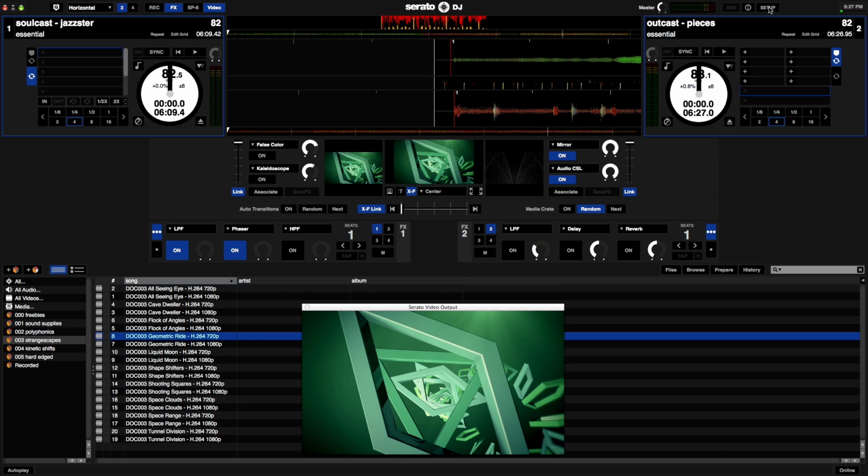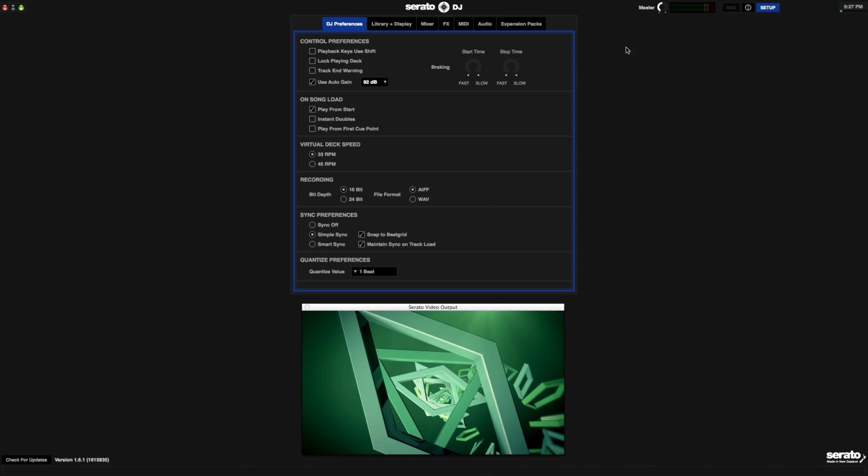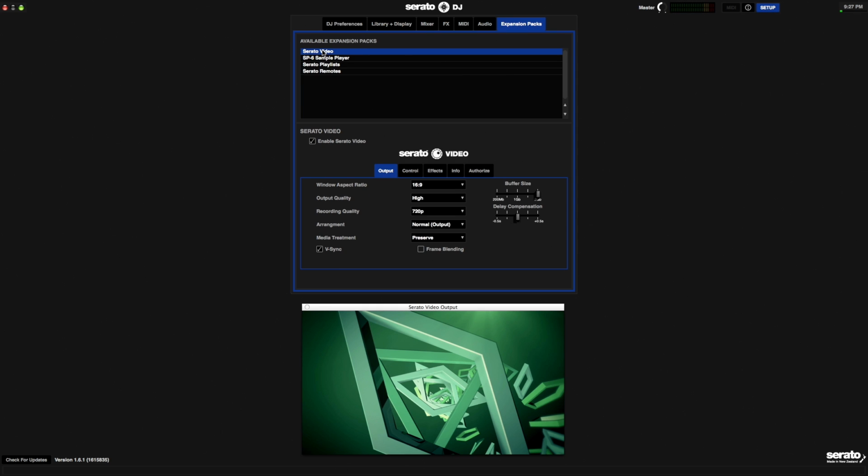If you click on the Setup tab on the top right, go to Expansion Packs and make sure Serato Video is highlighted and enabled. First, we have the Output tab. The window aspect ratio setting depends on the type of footage you're using. So if you have 720p or 1080p footage, you'll want to go with the 16:9 ratio. If you have standard definition clips, you'd probably want to use 4:3. Go with what your projector or second display is outputting and whatever the majority of your clips are.